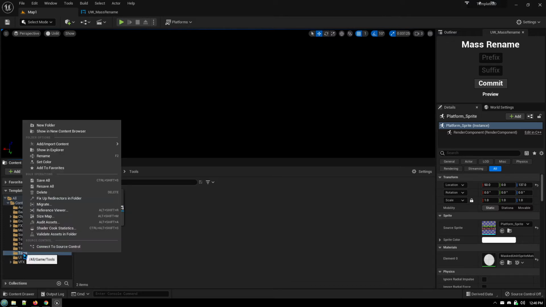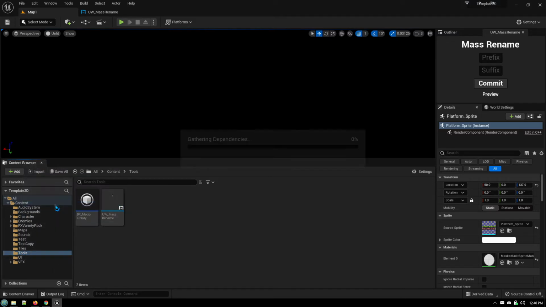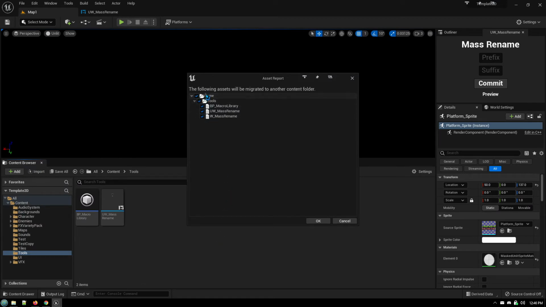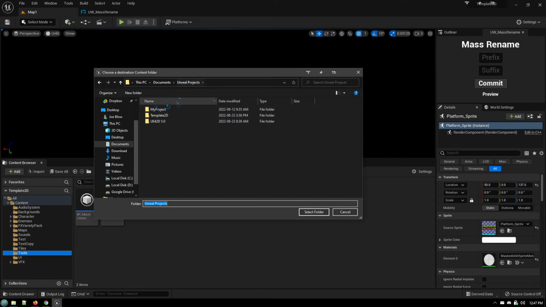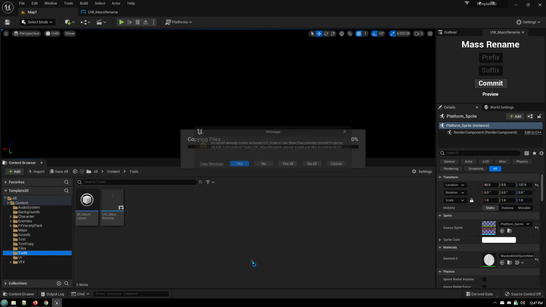I simply right click on the folder, select migrate. It will automatically select the contents of the folder. You could uncheck any assets you don't want to move over. Click OK. It then wants you to browse to where you want to send it. So I want to go to Unreal Projects where I keep my projects, and I want to send it to this project here. You just select the content folder, hit select folder.